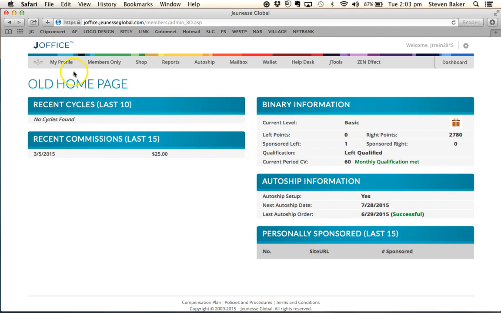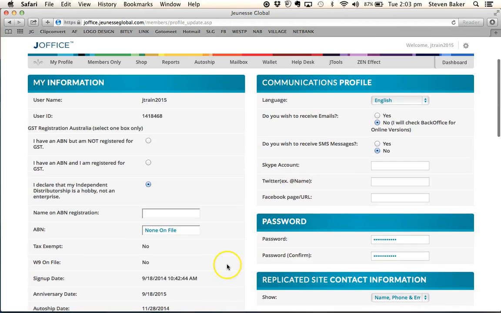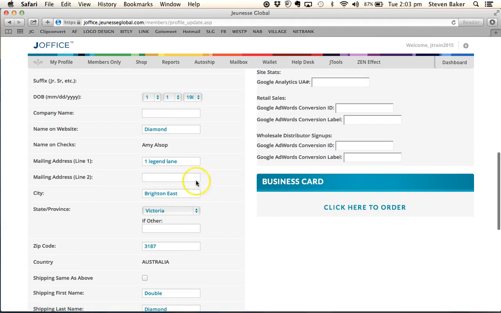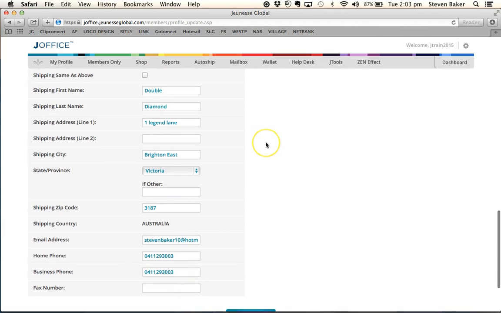A few of the simple functions, my profile. This is where you change all your basic information. You can turn off and on company emails, SMSs. You can change your address, your date of birth, anything like that. So all the simple information, your phone number, website.